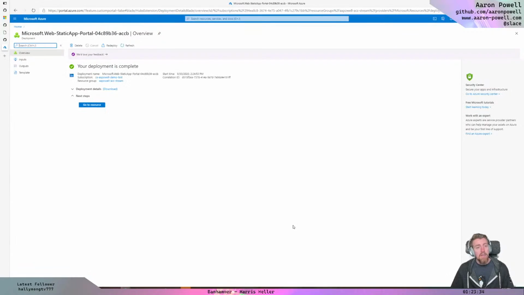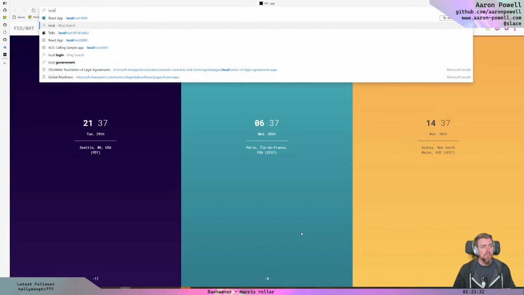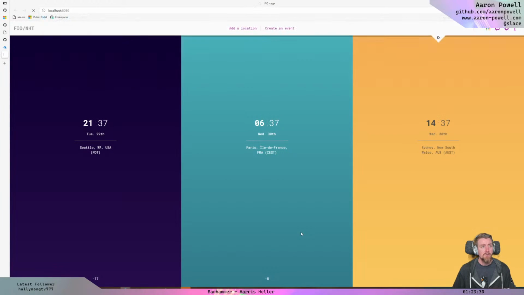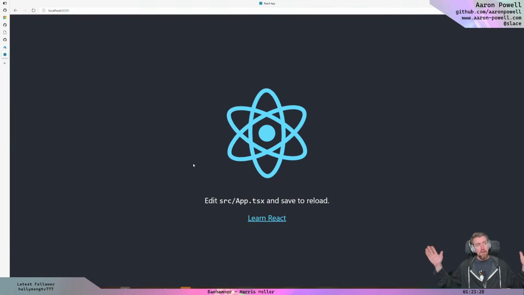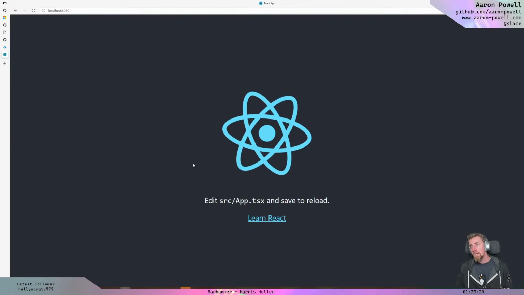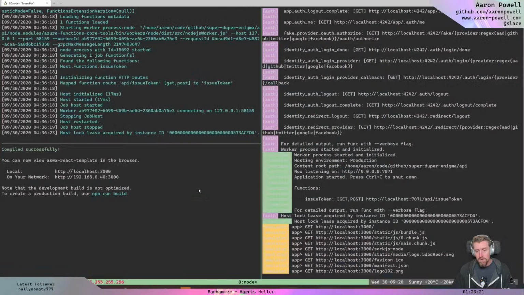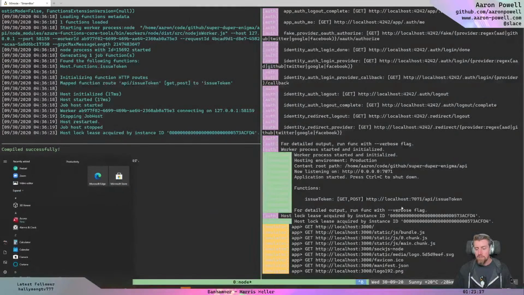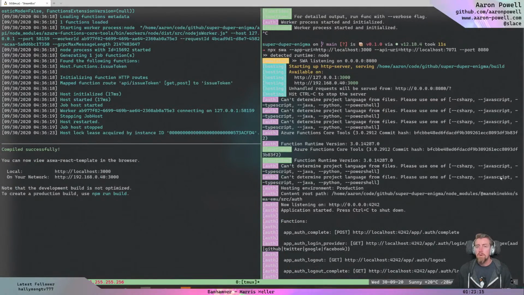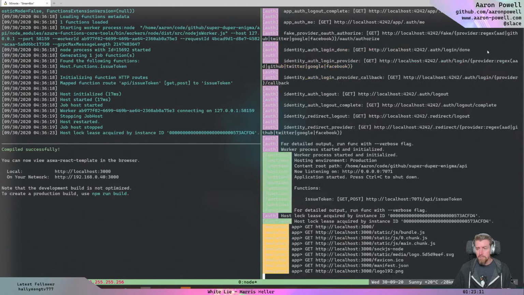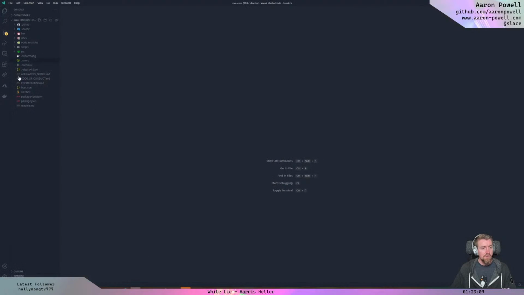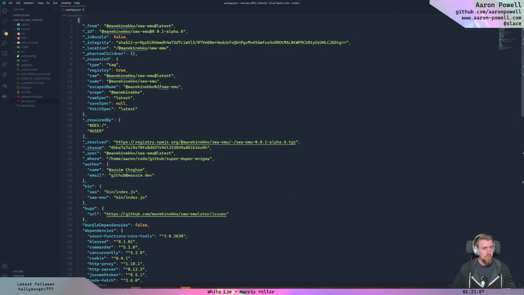Now, if we fire up localhost 8080, we still have our React application. Yay! Which is precisely what we want. Congratulations, I've managed to start up an application, and it has taken way too many bits of code to be able to do that, but it worked. And rather than typing this in every single time, I'm going to chuck that into my package JSON.